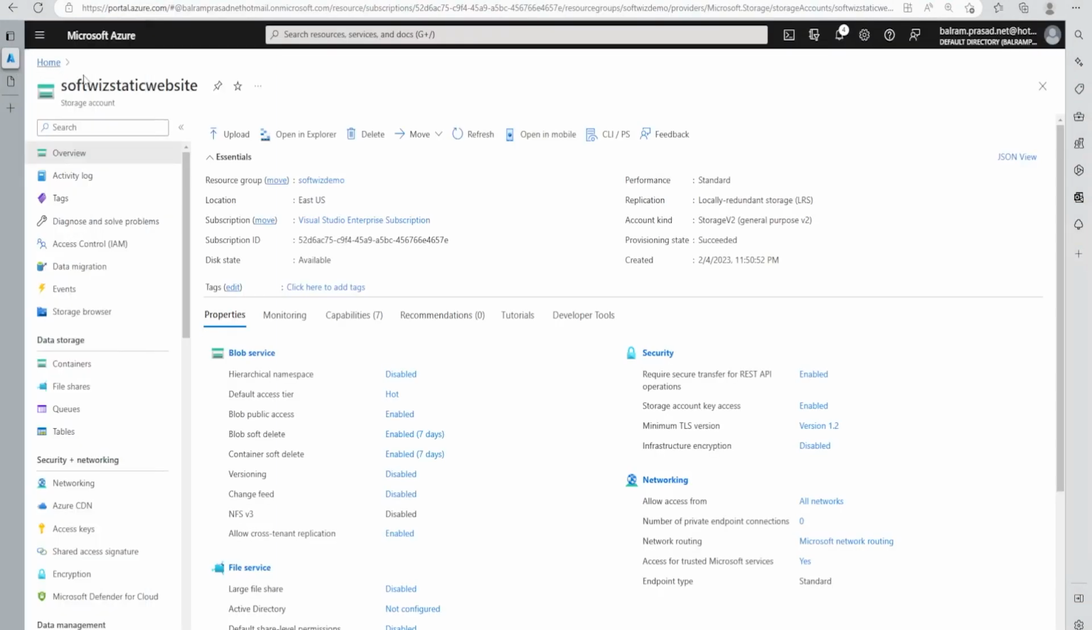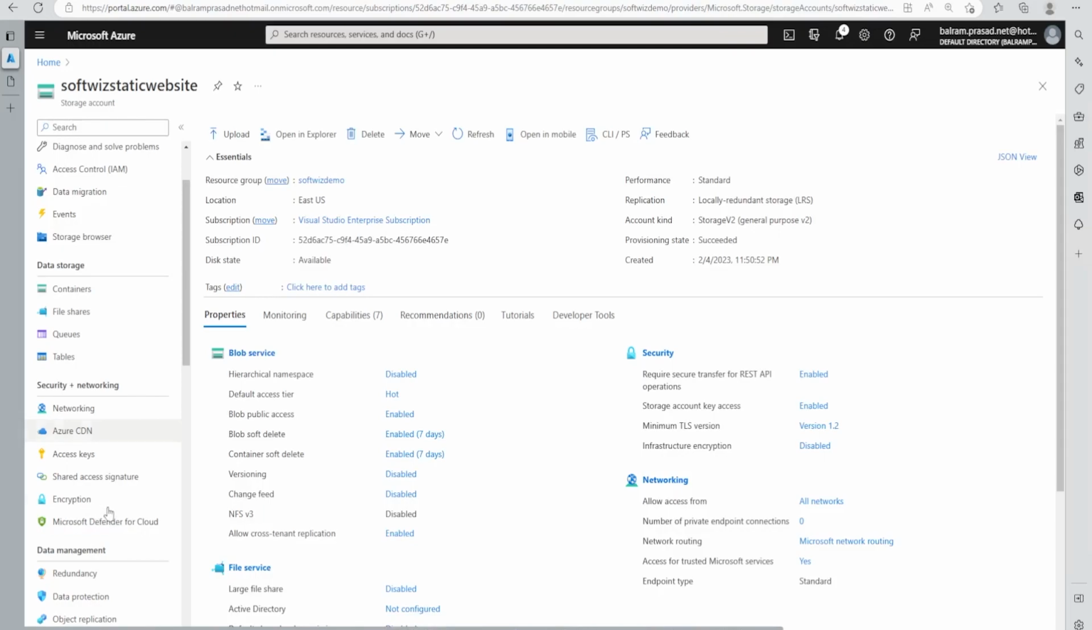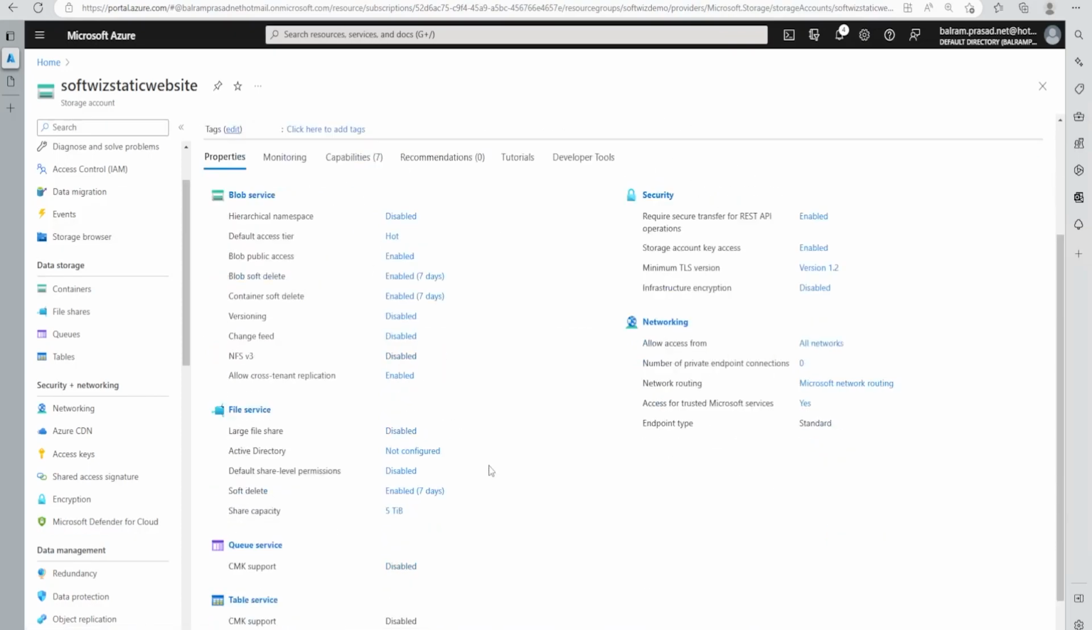If you want to set up a custom domain, then you can enable Azure CDN also, or you can work with your provider where your domain is, to redirect to this page based on settings. That is also supported, that you can do.